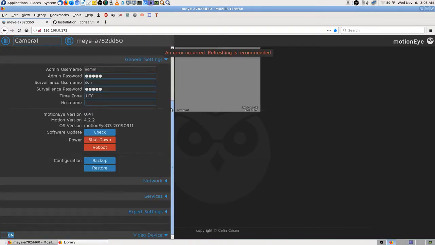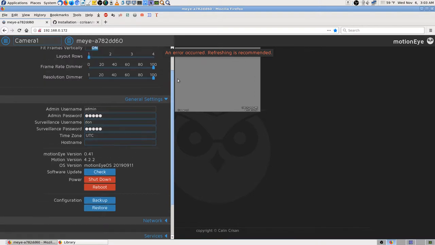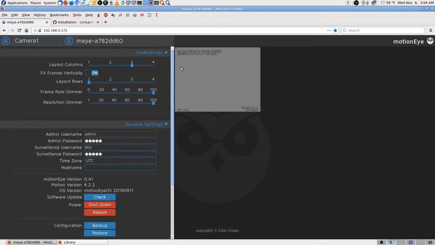Frame rate is something that I could see. Where'd it go? Resolution dimmer. Frame rate dimmer. Dims the actual resolution of all cameras to save network bandwidth and traffic, does not work on simple MJPEG cameras. I think that's what this one is.